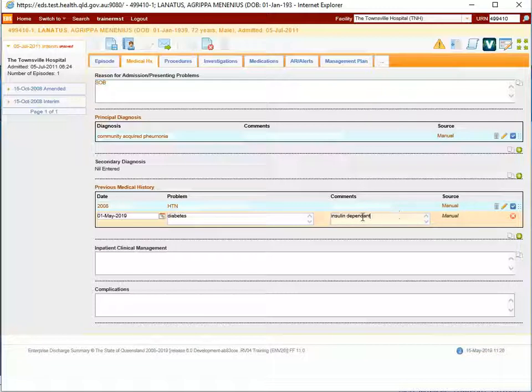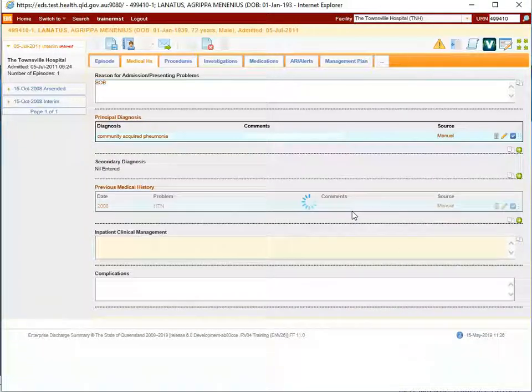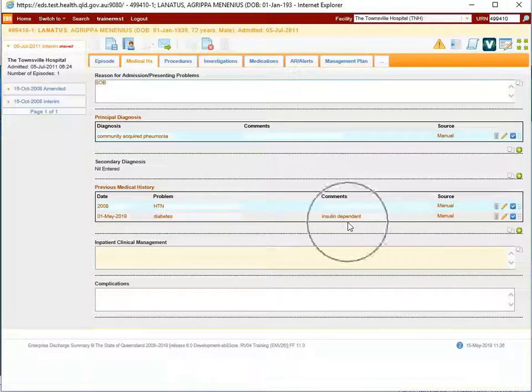It's important to note that if you entered any comments into the Alerts and Problems screen, they would pull through here for you, and so you'd be able to see them here, and you can also edit them from here as well. We have the Inpatient Clinical Management field, and this is a free type field here. We can type into complications.